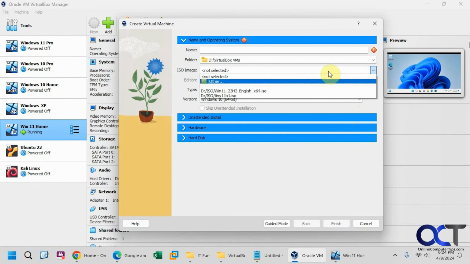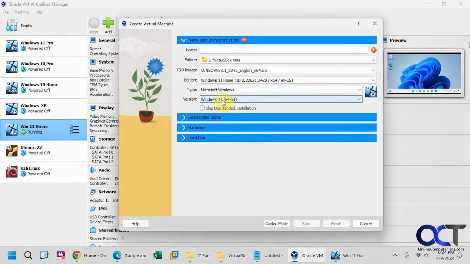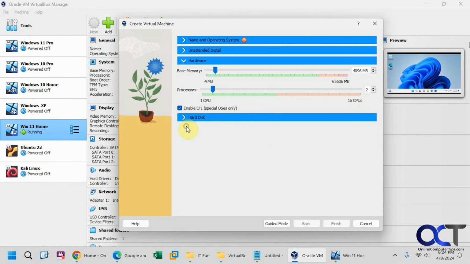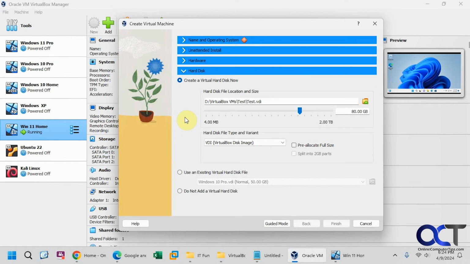So then we're going to have to choose the ISO file again here. Now you can see it detected Windows 11. Hardware, it will kind of give you some suggestions based on the ISO file you're using, so you can bump this up and down if you like. Hard disk options, so it'll create a disk file based on the name of the virtual machine, which was test in my case. Then you could change the size if you want to make it bigger or smaller than what they have here. Just make sure you give it enough room for the operating system and anything you want to install afterwards. Then you can pick your disk type.